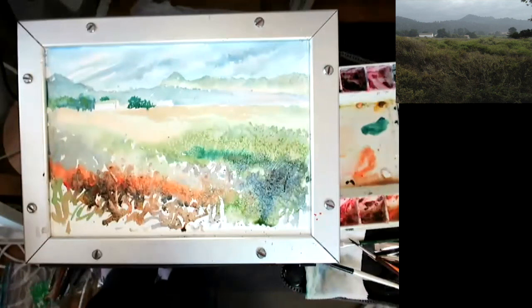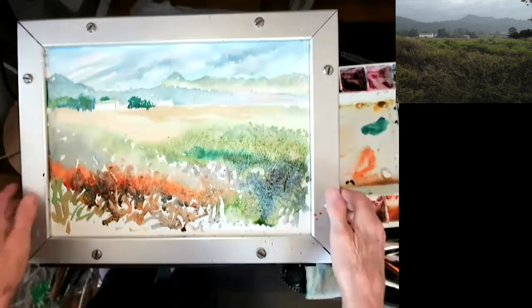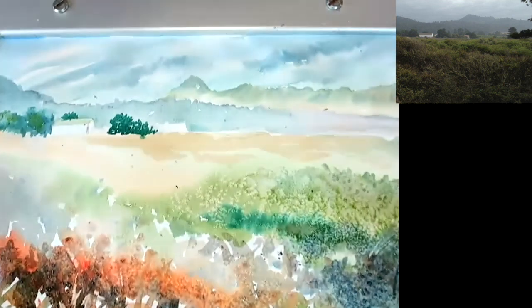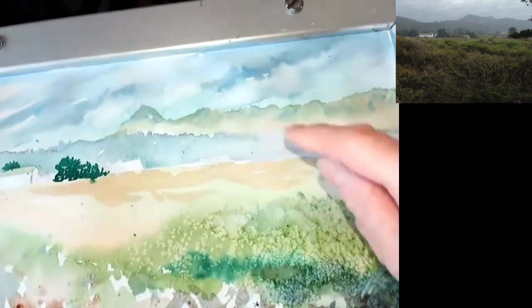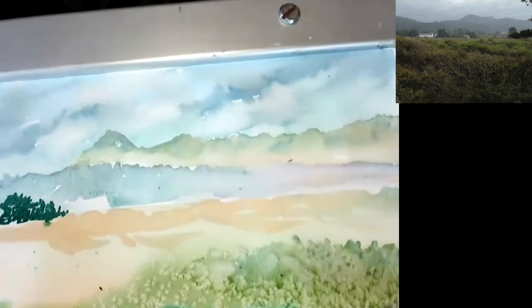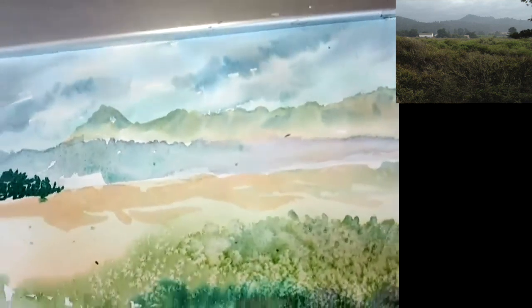Beautiful. They came out so great. Oh, thanks. And you left the white of the paper for the white light parts. Yeah, and I think I added a little more water. You see how there's kind of a wet shape in here? I think I added a little water to that.